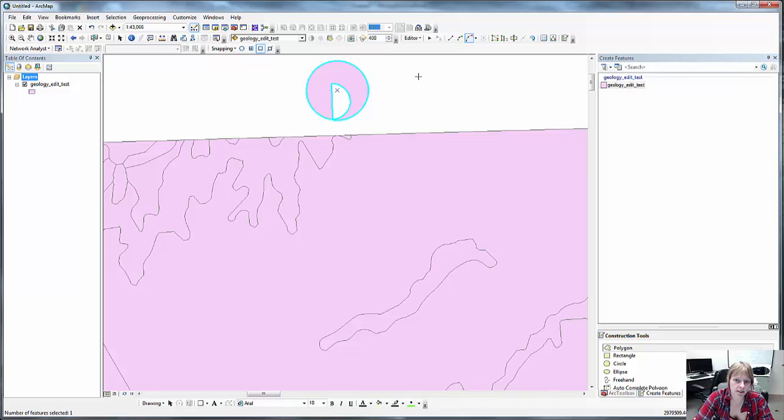But that actually gives you an option to say you want a very oddly shaped curved feature. That's how you would get that. And if you double click, that automatically creates your feature for you. So we're going to undo those two.